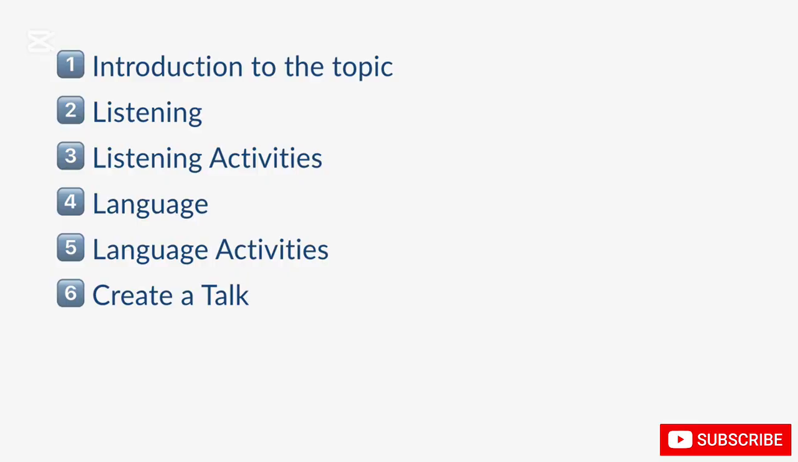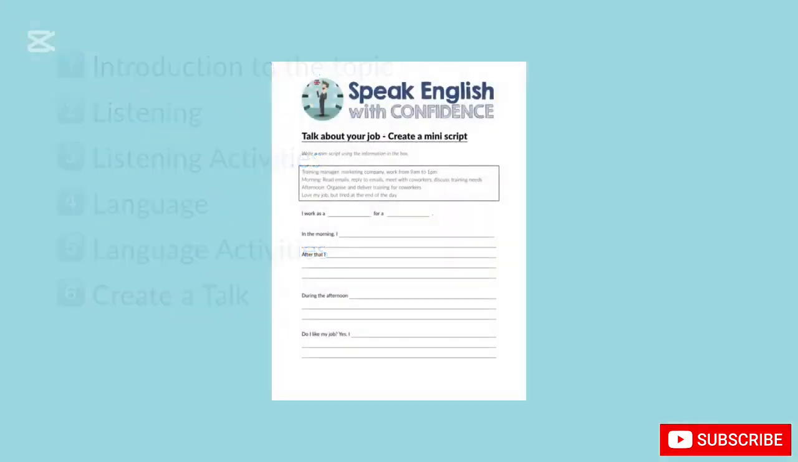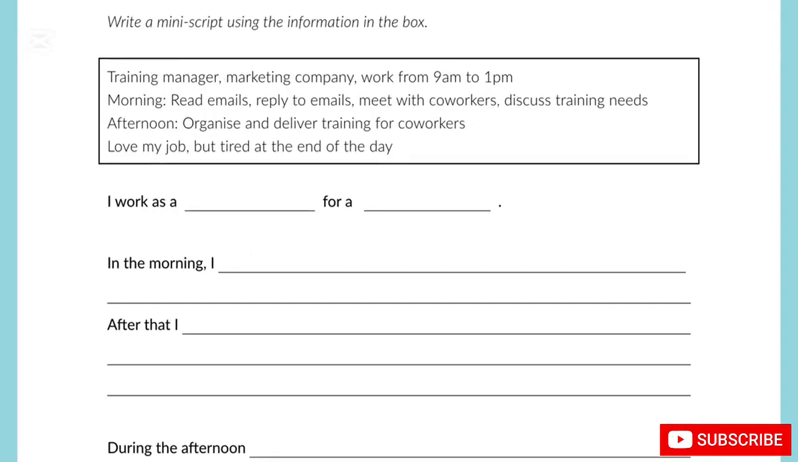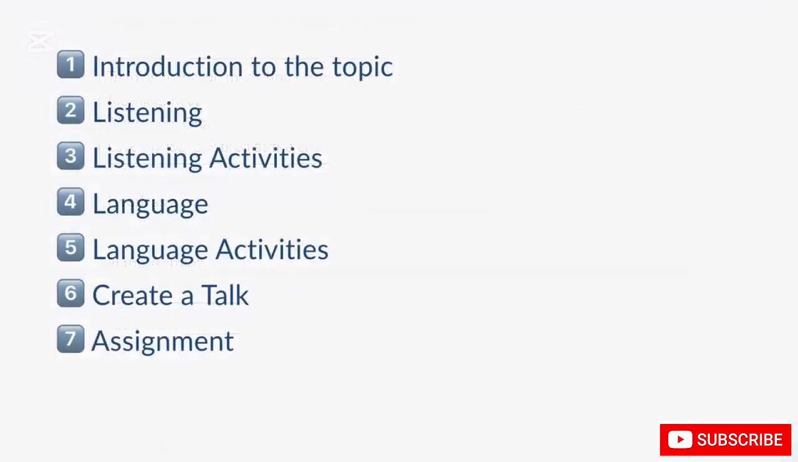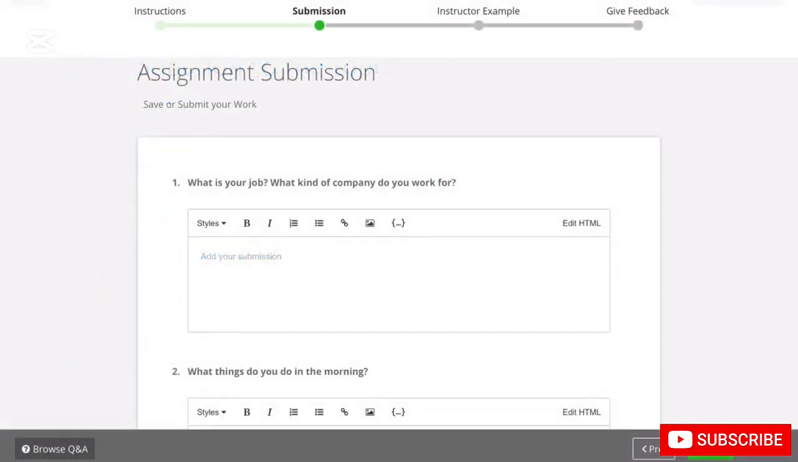Then it's your turn. You need to create a talk using the language from the previous lectures. There is a worksheet for this. I tell you what to write about, so you only need to think about the language. Finally, there is an assignment. Here, you write a talk about yourself and upload it to Udemy.